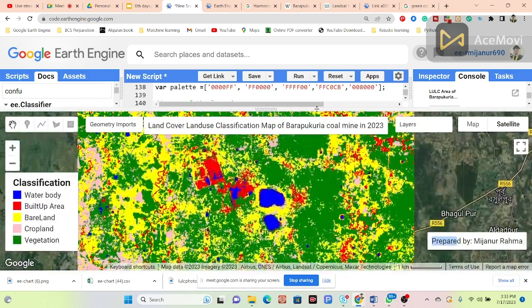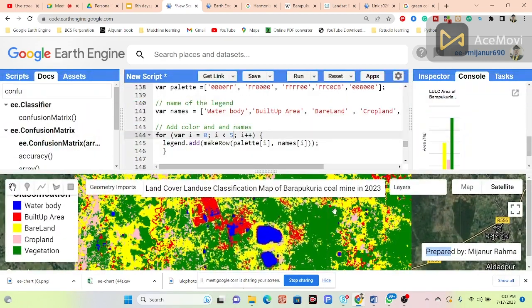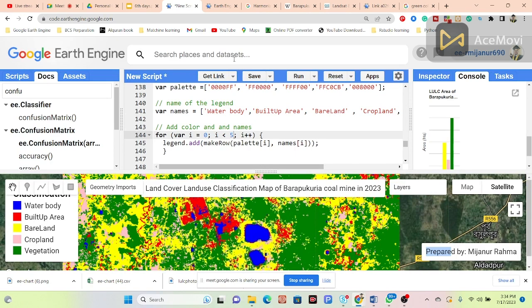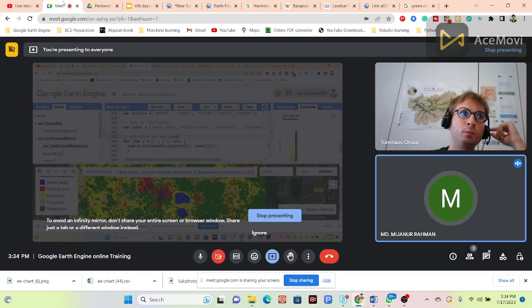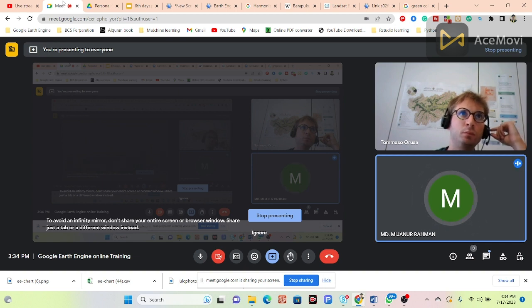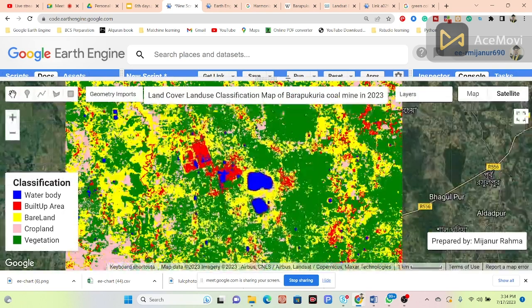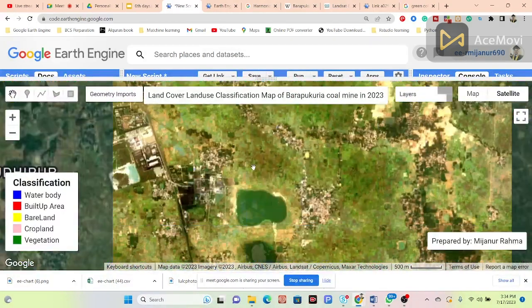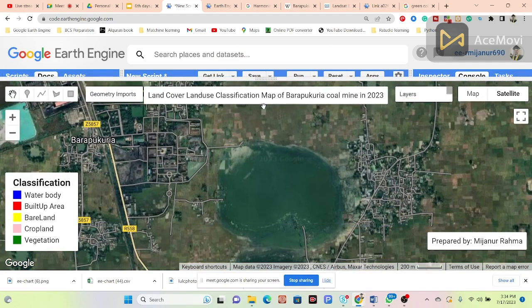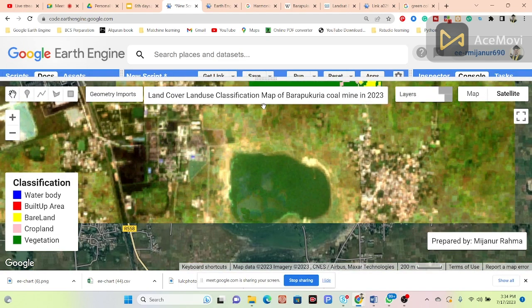So this is the process for creating the land use land cover classification map using the Google Earth Engine platform. In the next class we will discuss change detection: how we can make two-decade change detection and the change detection map, and calculate the transition area, how much water body converts into built-up area, how much vegetation converts into built-up area, and how much barren land converts into built-up area. We will complete this type of analysis in our last class. I hope you can easily learn all of the things.